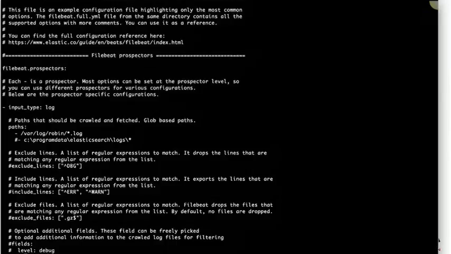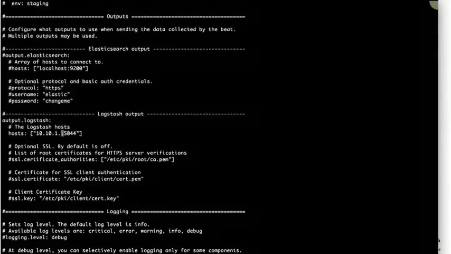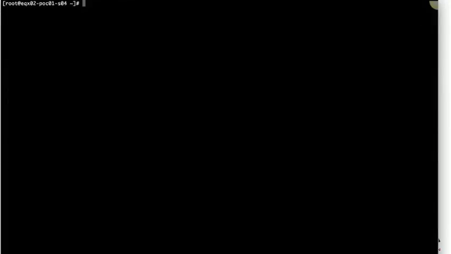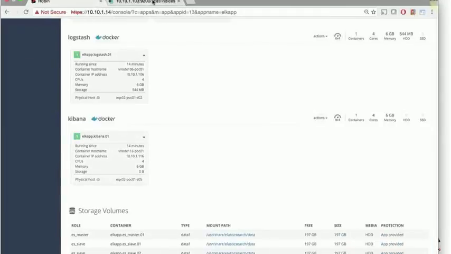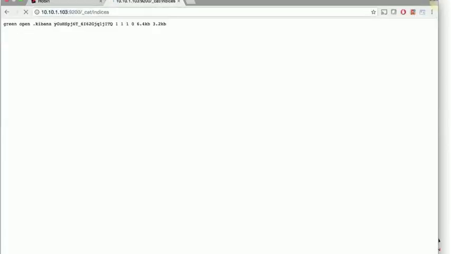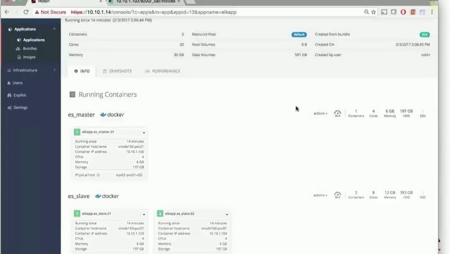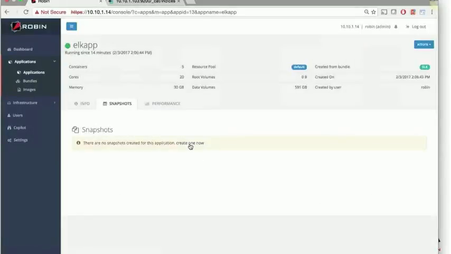we also need to make a change to FileBeat because it has to know where the Logstash container is running. We'll make that change and restart the FileBeat process. Now let's go to the Elasticsearch URL, and you can see that we have added an index for capturing information from Robin logs. So all log entries in Robin logs are now being indexed.